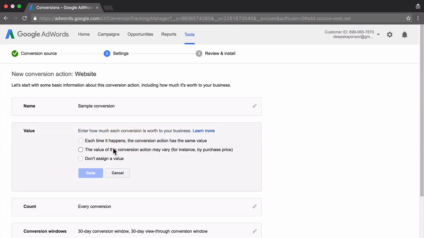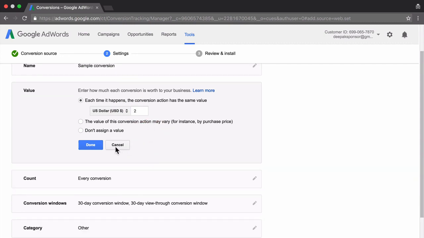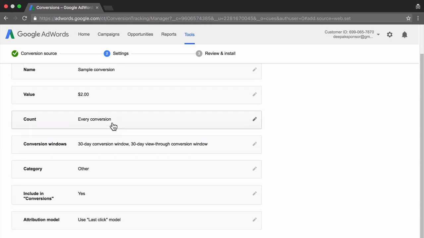We can even enter how much the conversion is worth to our business. Let's say we are selling something on the website for $10 and for each sale we are earning $2, which means that the conversion is worth $2. This is in the case of someone purchasing something from our website. So each time it happens, the action has the same value. Let's say $2 is our profit, so the value is $2 for every conversion.